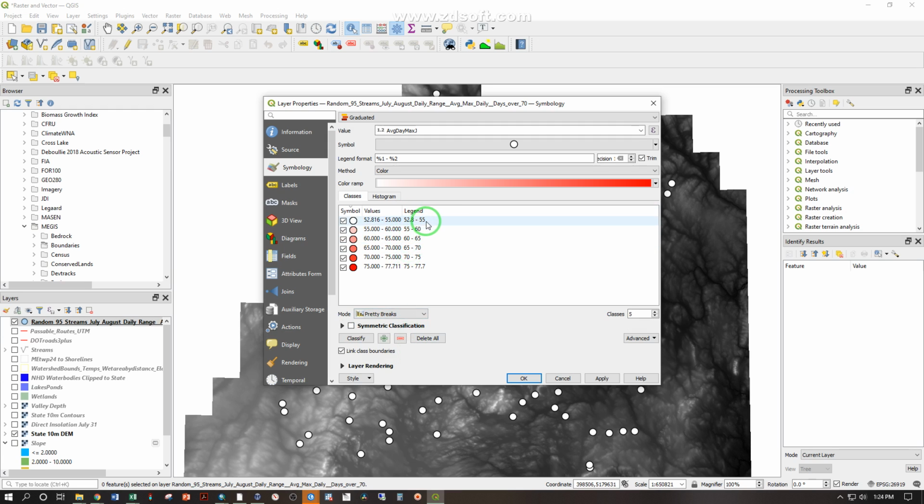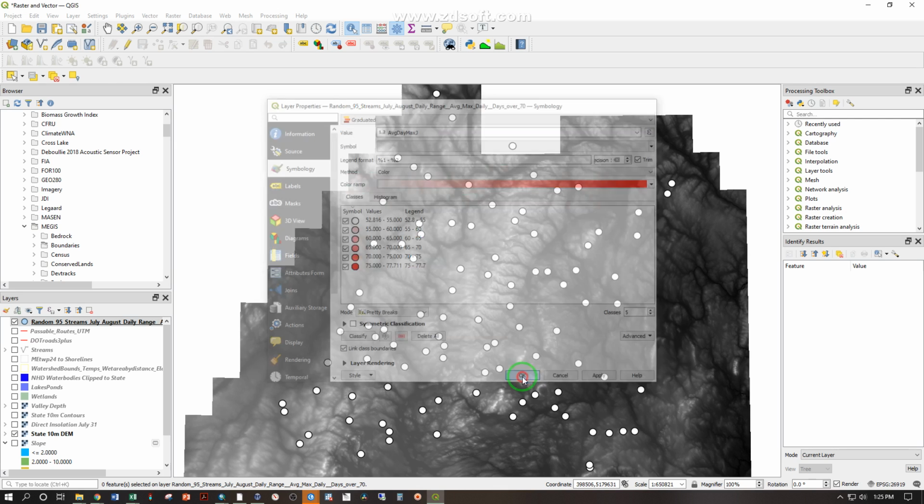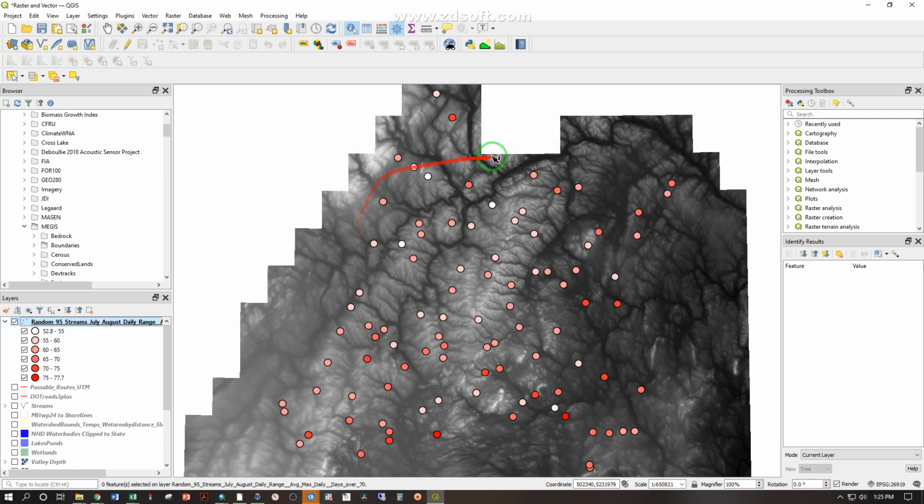So 52 to 55, very cool stream. That might have actually been sitting in a cold water seep or a spring. And then super hot here, 75 to 77.7. And within here we have 5-degree breaks, which makes sense. So now I can say OK. And we can see some patterns on the landscape where down here we have a lot of warmer streams. Up here we have a lot of cooler streams.